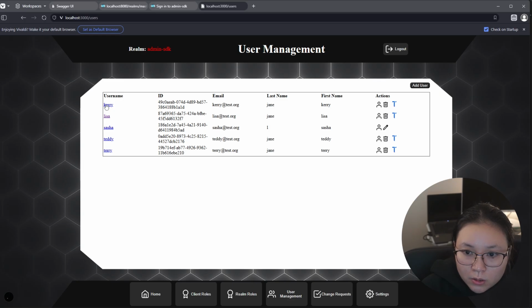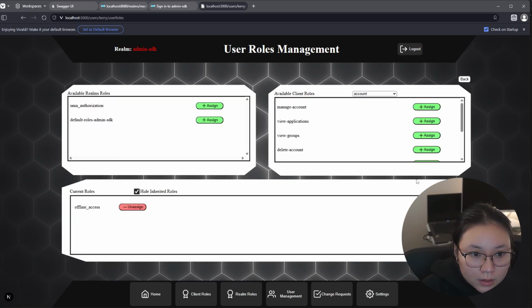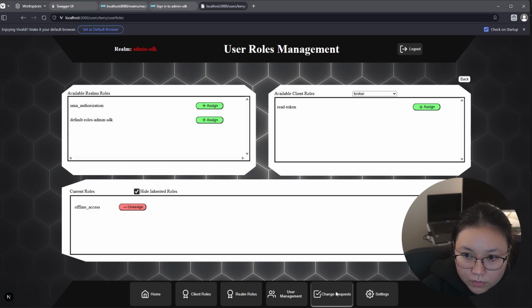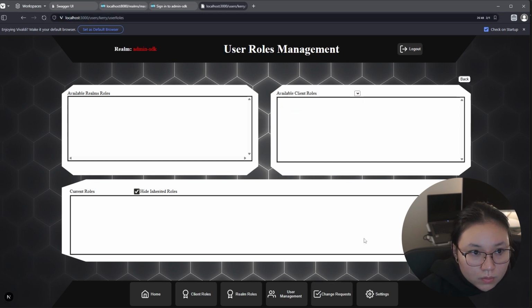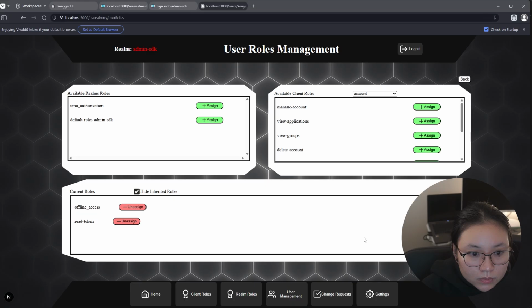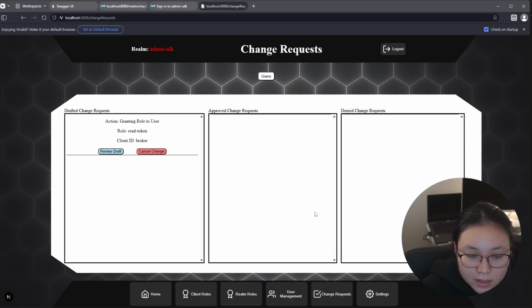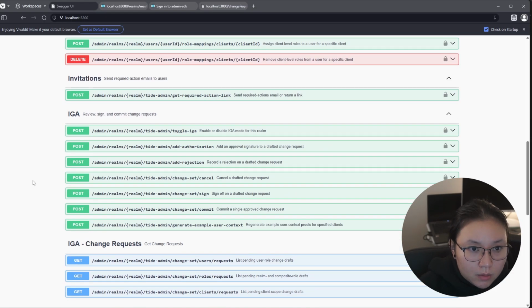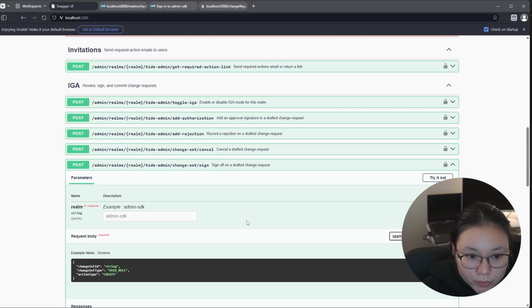Let's go to query and add a role to this user. All right, so there should be a change request now because I added a role to the user, which I do here. So now I have a change request. I'm going to click on review draft. Review draft is the sign endpoint. So it was this sign request I've showed before.